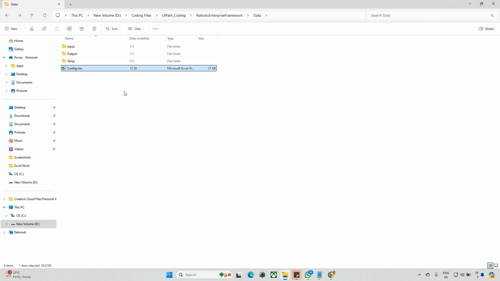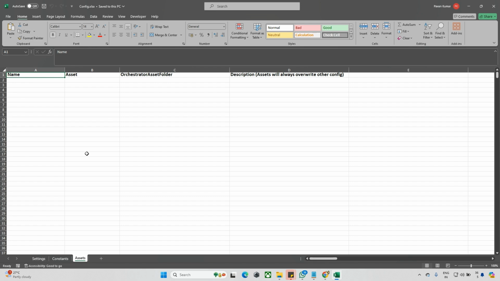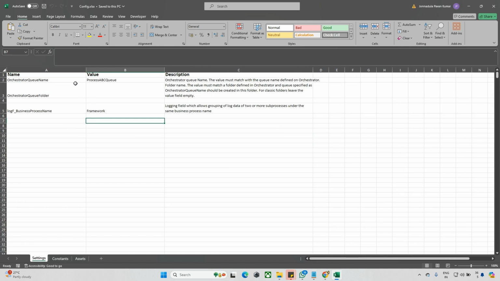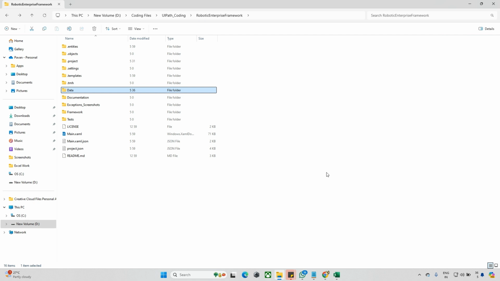The temp folder is optional, you might or might not use it. And in the config file, we store the assets, constants, or settings, such as the queue names and in which folder they are stored. Those kinds of data we store here. I'm giving a brief introduction about all these things, because some people come directly to this video and might not be aware of them, so that's why I'm giving a full end-to-end description.